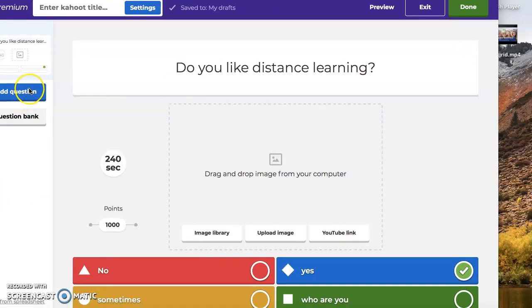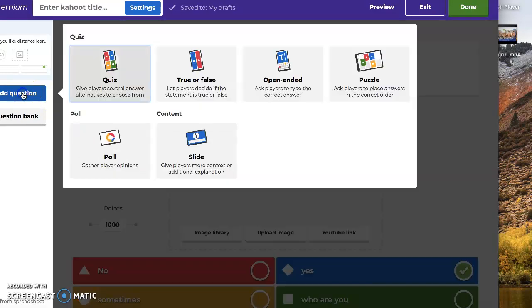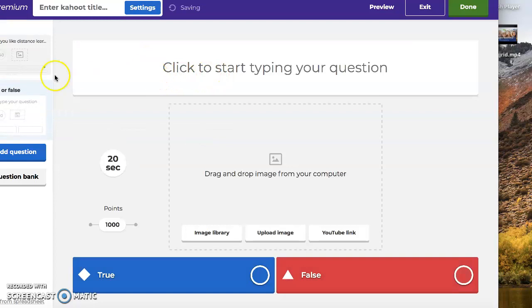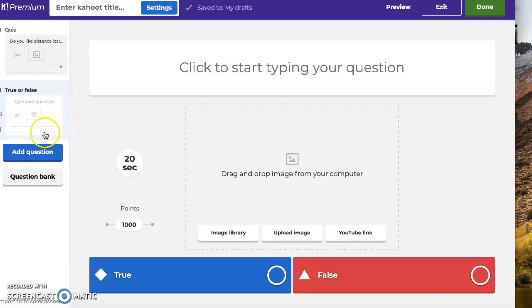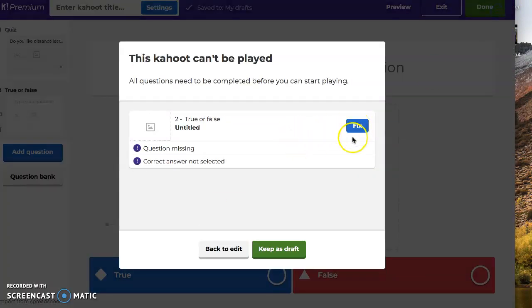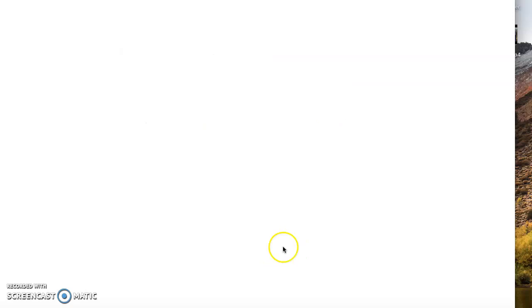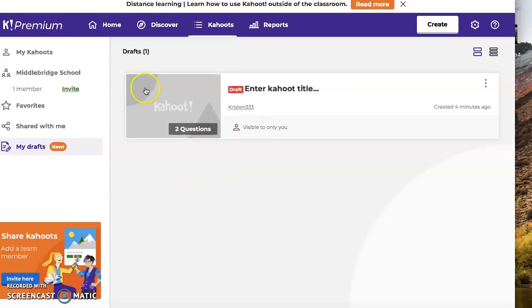And then when you're done with that, you could, if you want to, add a YouTube link, an image, something from your library. If you're good with this question, you go to add question, and then you can add another one, maybe a true and false. And they just build up over here on the side, and you keep going until you're officially done. And you can keep it as a draft for later. And that's how you do a Kahoot.